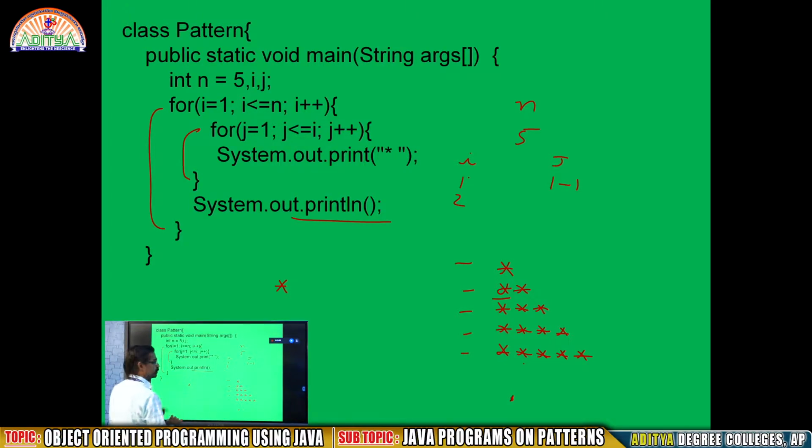Now i value will be 2, come down. So now j value starts from 1 to 2. That means the loop runs 1 to 2 times. So j=1, j less than or equal to i value 2. Is 1 less than or equal to 2? Yes. Come down. System.out.print star. So it will print the star.